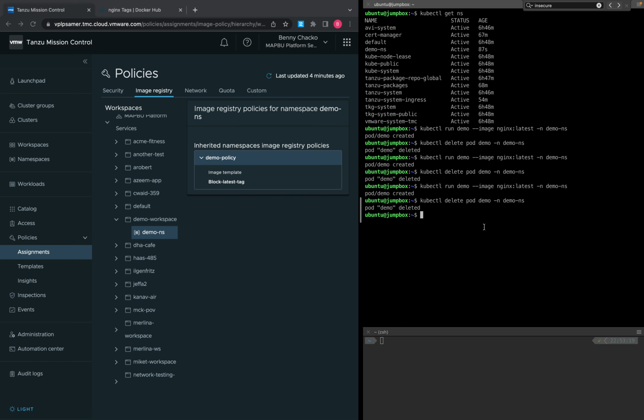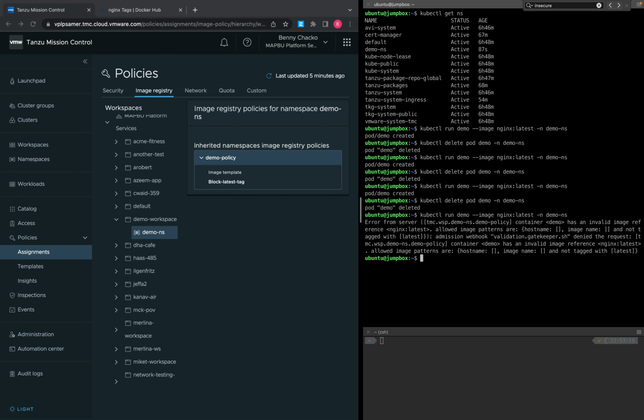Okay, so let me try to run this again. And as you can see here, the cluster has been provisioned and the admission controller is now disallowing you to run any pods with the latest tag.